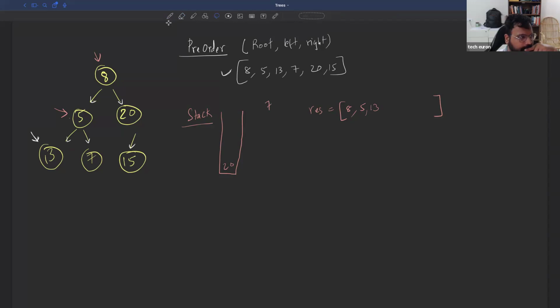Okay, we'll ask who are the children of 7? No one. So we'll put 7 here and job is done. So till now, how much traversal we have done? We have done 8, 5, 13 and 7. This much we have done.